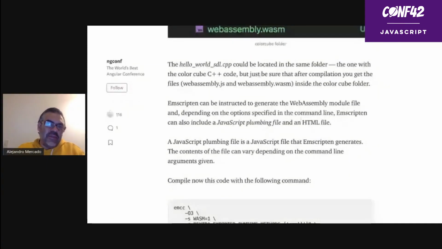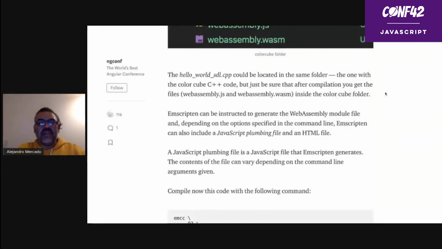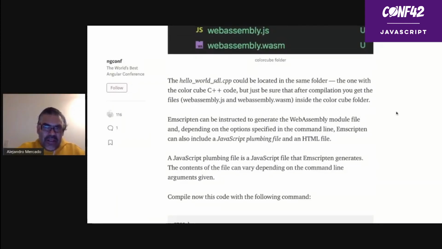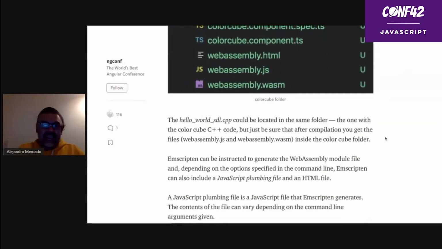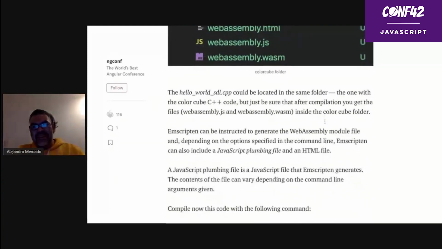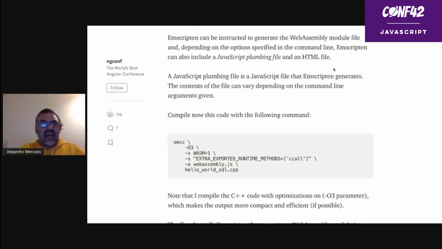The WebAssembly could be located in the same folder, the one with the color cube CMS code, but just be sure that after compilation you get the WebAssembly files, and the WebAssembly was inside the color cube folder, because I didn't have this couple of files, and I spent a lot of time trying to figure out why it was not working. So, taking that into consideration, you can save a lot of time.